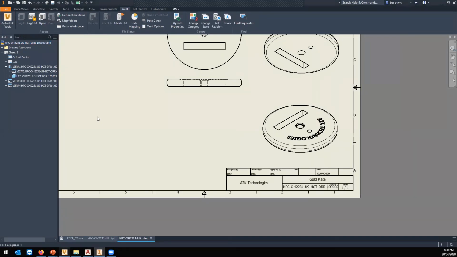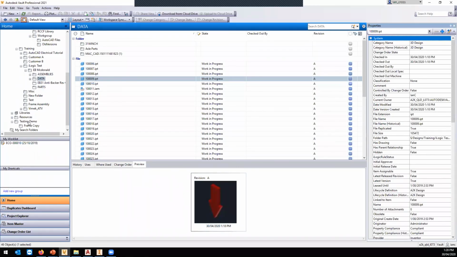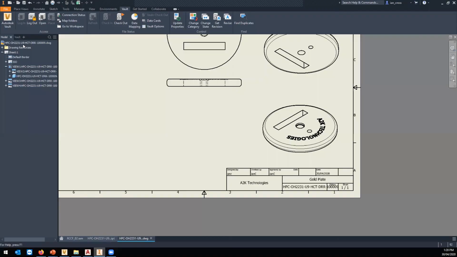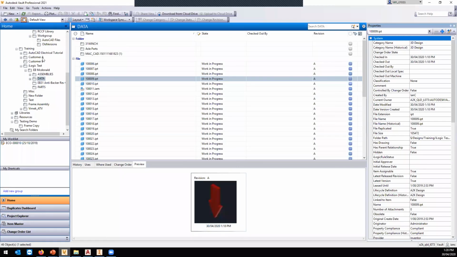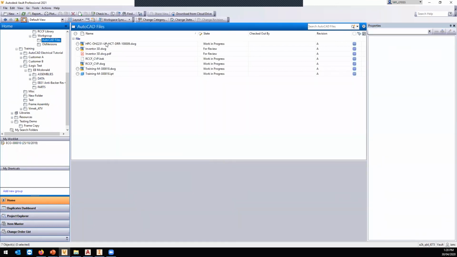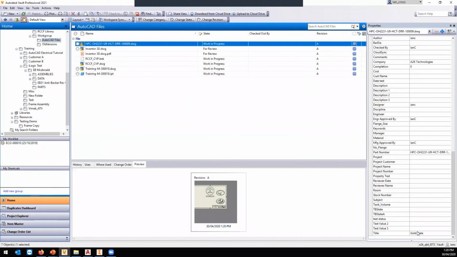Okay, come into my Vault. I've now got the challenge of remembering where I checked them into: RCF workspace, AutoCAD files. RCF files. There's my drawing file, and down here I've got my ENC, my A2K Technologies, and my gold plate. Same thing applies. If I was to change them here and send them back to AutoCAD, send them back to Inventor, they would update.